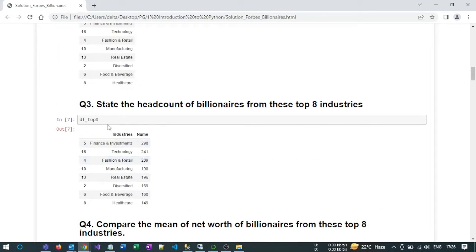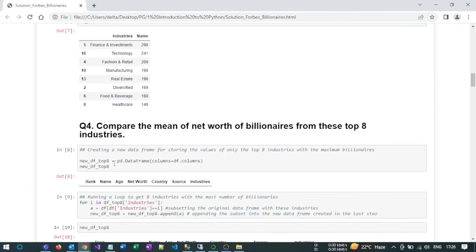Now it is asking that we state the head count of billionaires from these top 8 industries. To get that head count, as in df top 8 we have a total of 8 industries, it will return all the head counts. Now compare the mean of net worth of billionaires from these top 8 industries.